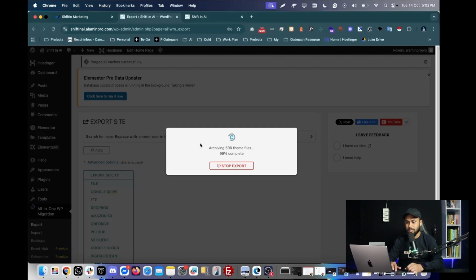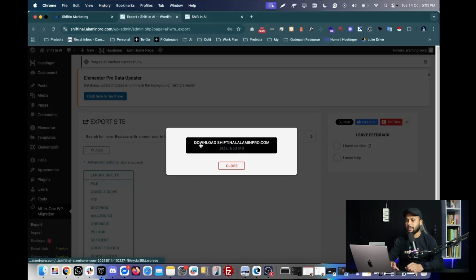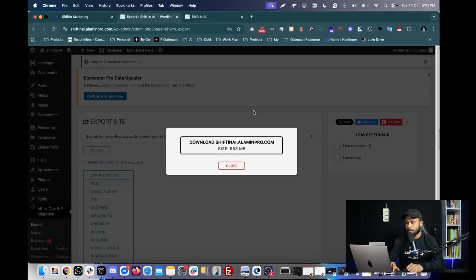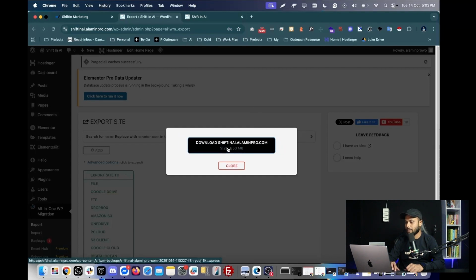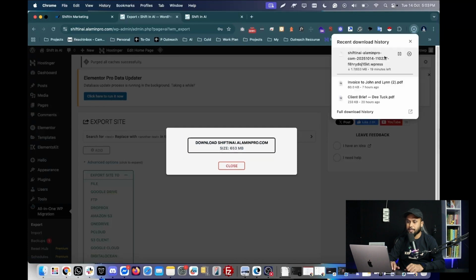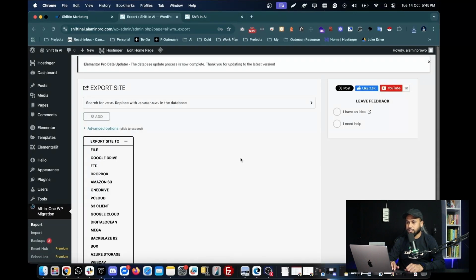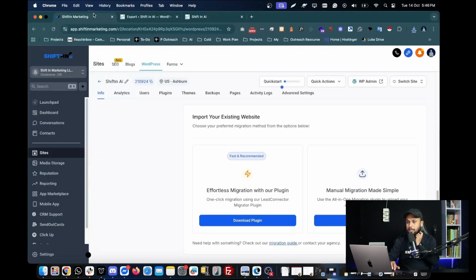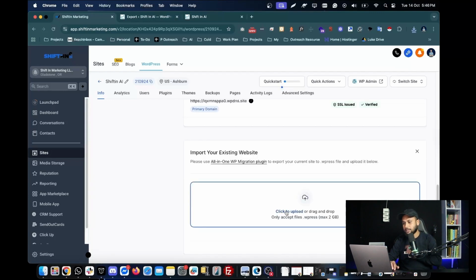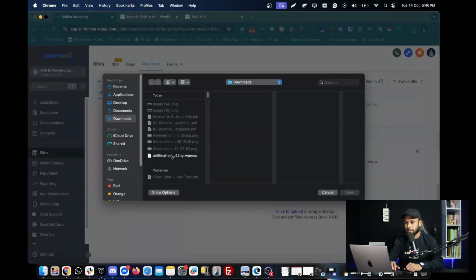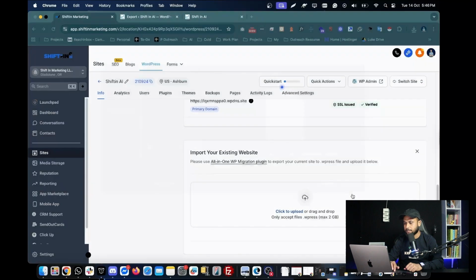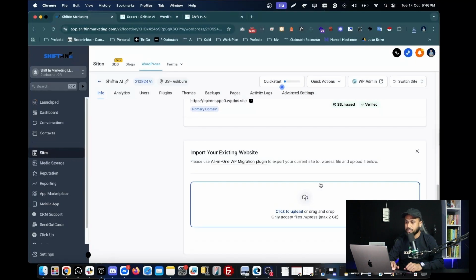So I'm just exporting to a file, so it will be exported as a file like you can see here. Okay, let's download this file. It's downloading. It's completed, it's downloaded, and now I'm going to GoHighLevel, and here I'm going to upload that backup file. Okay, now this is uploading.